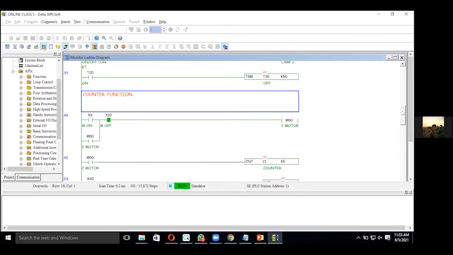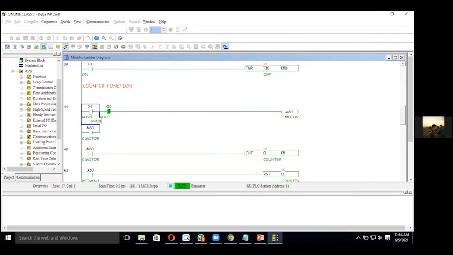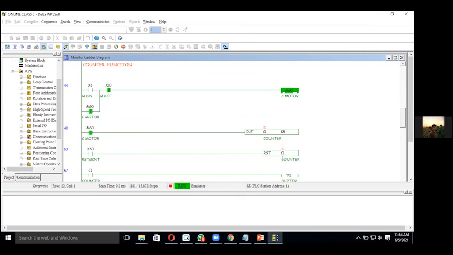So this is a counter function. You can see how many times the motor is switched on and off. Now I switch on the motor one time. Set on, the motor is on, so the counter value is 1. Whenever the value becomes 5, a buzzer is indicated, because C1 is a counter. Whenever it reaches 5 counts of motor on and off conditions, the buzzer will be alarmed.